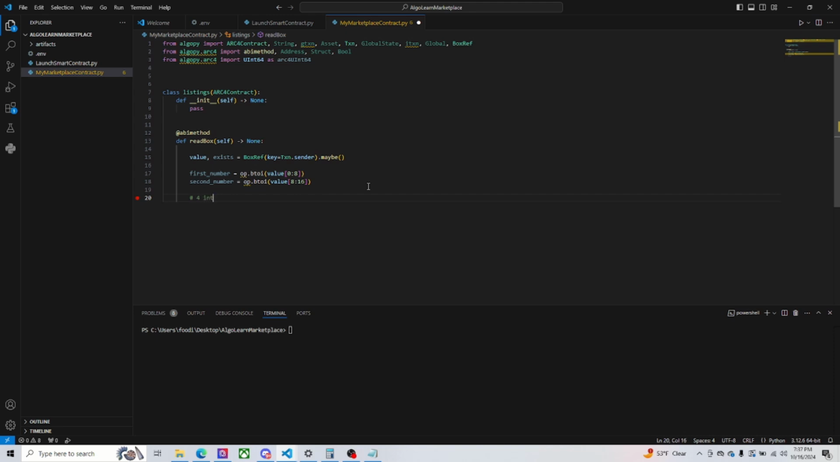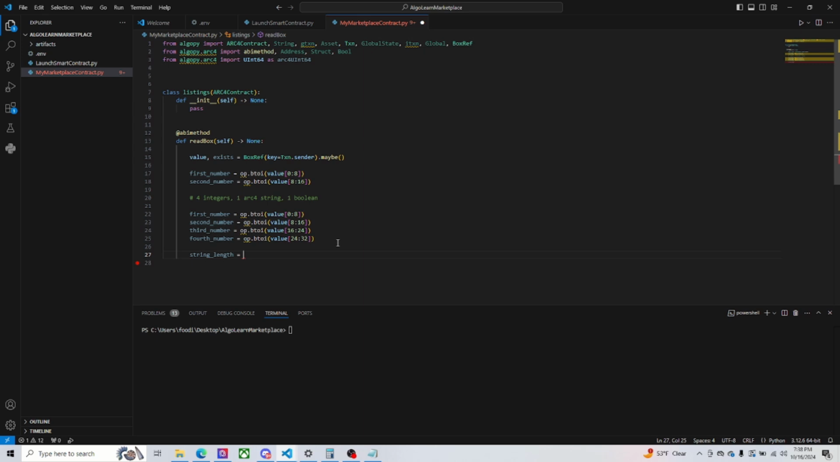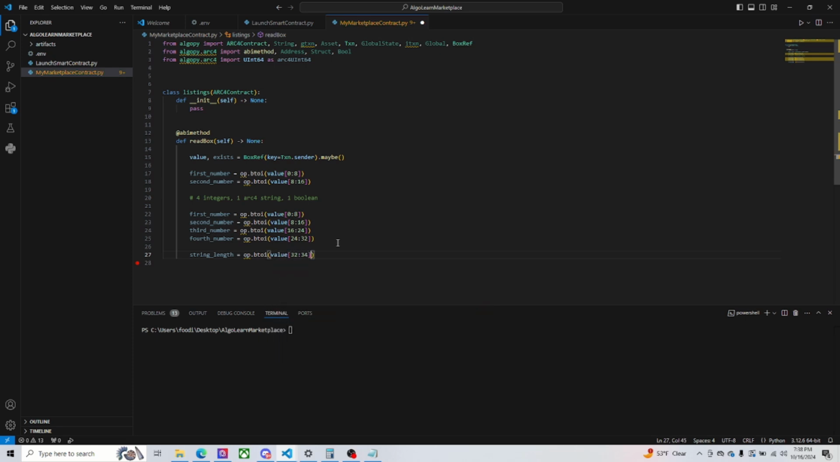And this is fine if you're only working with two numbers. But let's say we had 4 integers, one string, one arc4 string, and one boolean. Now things get a little bit more complicated, and I'll try to encode this manually. It's going to look ridiculous, but I guess that's the point, to show you why we use structs. So we would do this for 4 numbers, and we'd use 16 to 24 here for the third number, 24 to 32 for the fourth number. The string length would be the first 2 bytes of the string portion, so that would be op b2i. I'm not sure if this would work with a uint16, but we'll just use this here for the example.